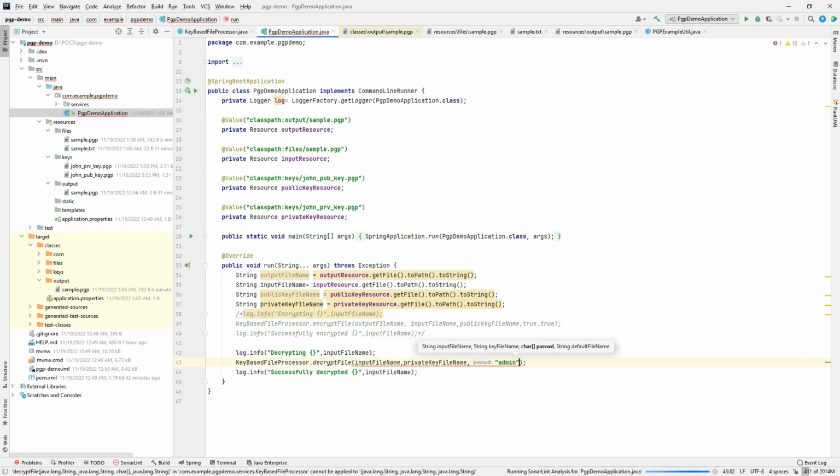My password is admin. If you don't know what this password is, you have to go to the first video in order to know what this password is. Whenever we try to generate a new public and private key pair, Cleopatra is going to ask for a password. And this is the password that we entered there to generate a key pair.